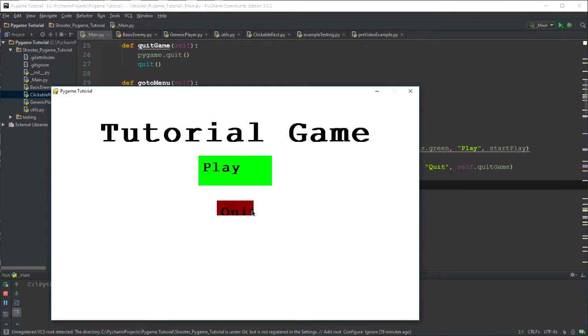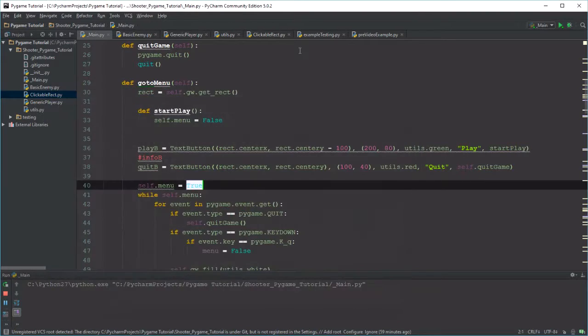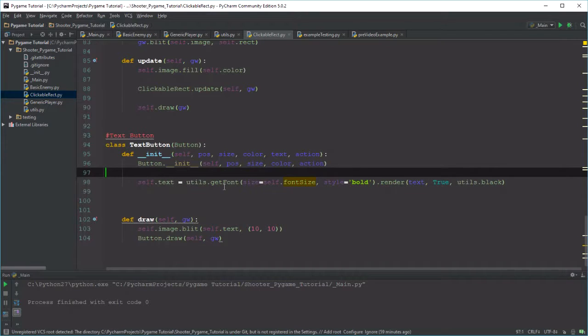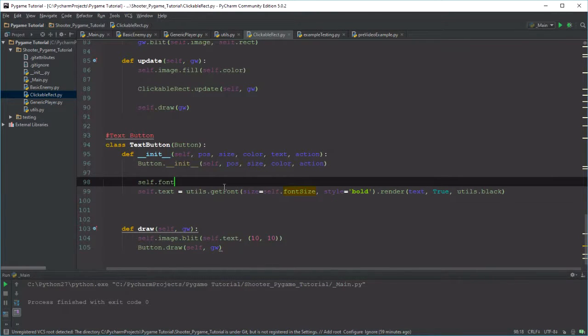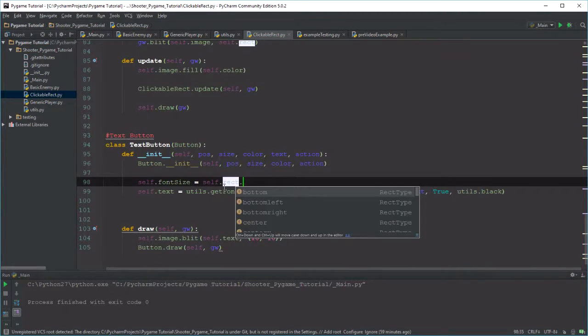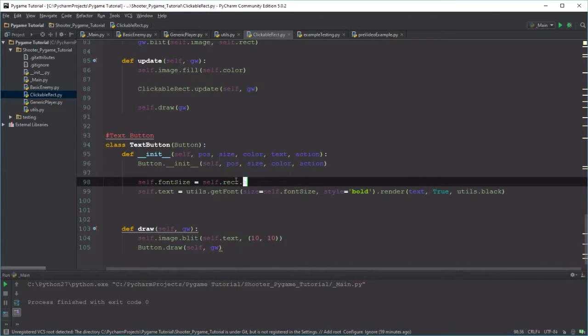Now let's run it. Now you're going to notice this text does not work for the button anymore because now, quit, you can't clearly see it because the button is smaller. Because this size only works for this button, I want to change that a little bit. So I'm going to say size equals self.font_size. Now I'll create that variable right up here. Self.font_size equals, I'm actually going to say self.rect.height, or self.rect.h stands for height.